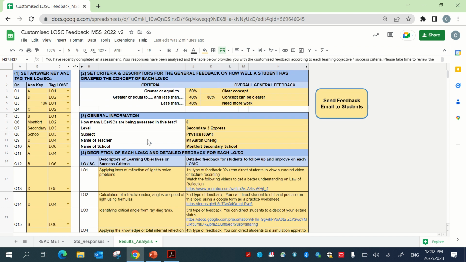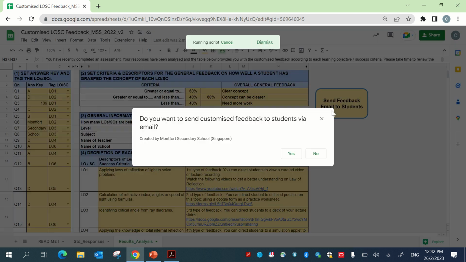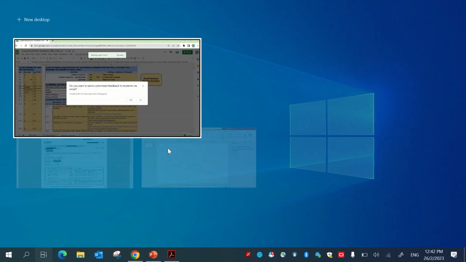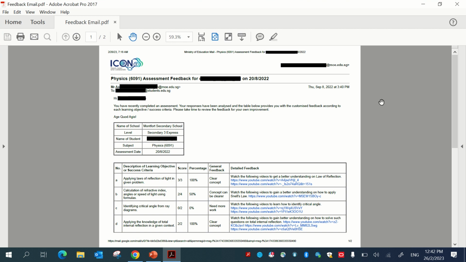Once you have completed all the parts that are editable and you are satisfied, you can just click on the top right hand button, this button here that says send feedback email to students. Once you click on it, you will receive a prompt that says, do you want to send customized feedback to students via email? The moment you click yes, students will start receiving the email.